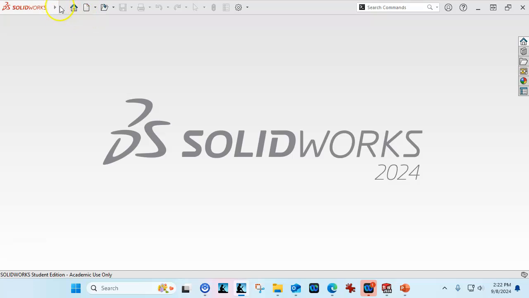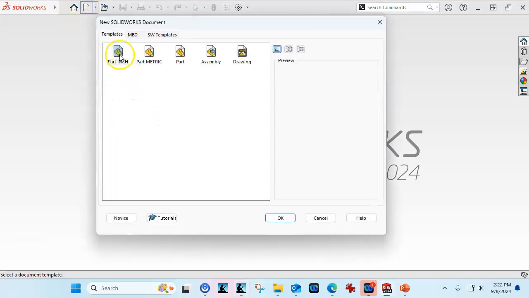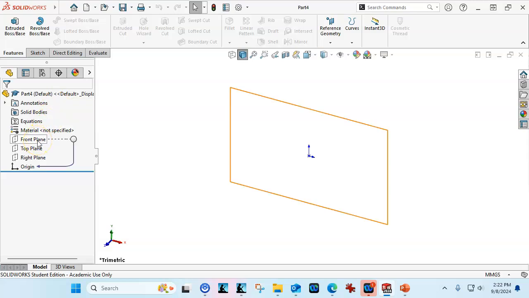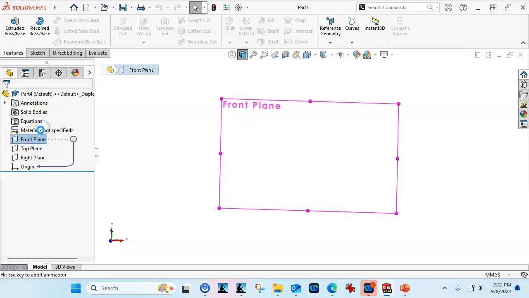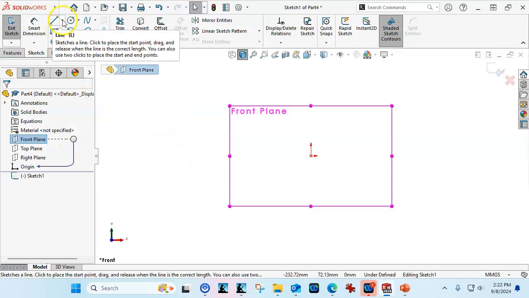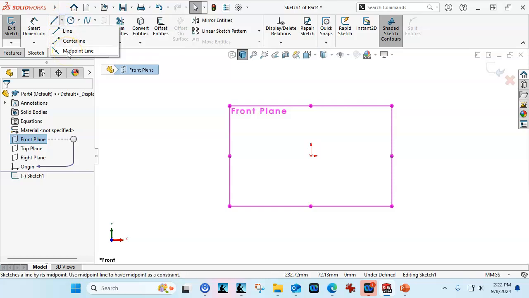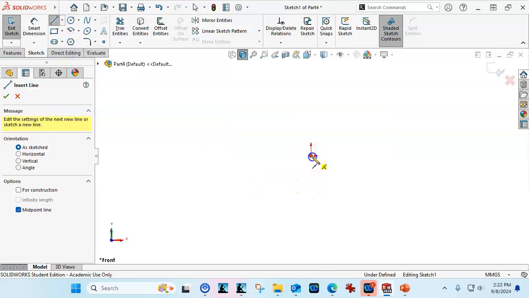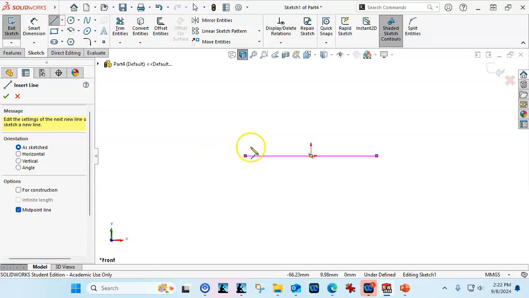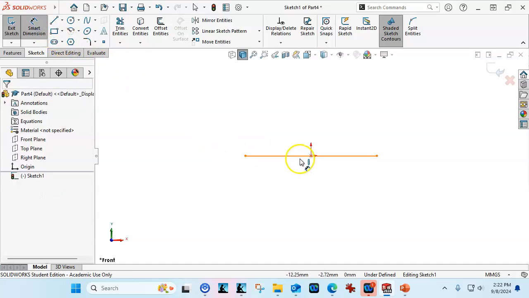This is another metric part, so new, part, metric. We are going into the front plane, so open up the sketch. The one that we haven't really used, that I don't use a lot, but I'll go ahead and illustrate it, is the midpoint line. If we pick up the origin and draw our midpoint line, it's the same as drawing a line and then assigning it to the midpoint, but we're centering on this part.